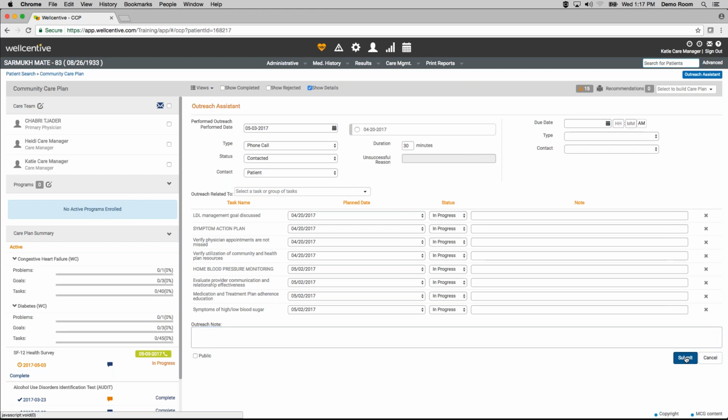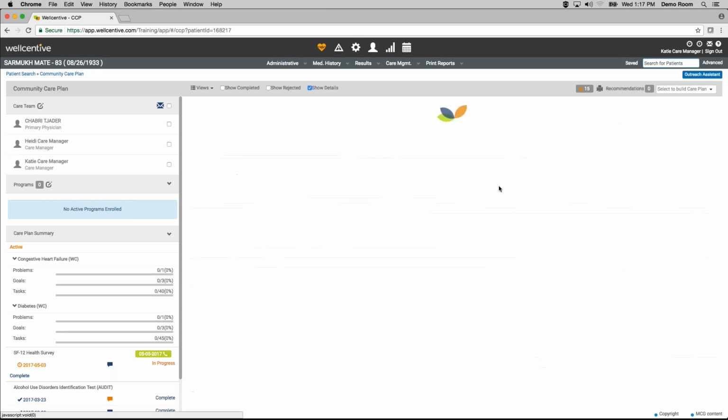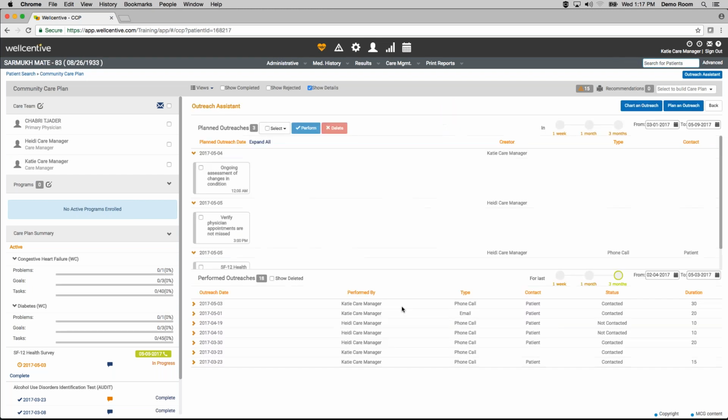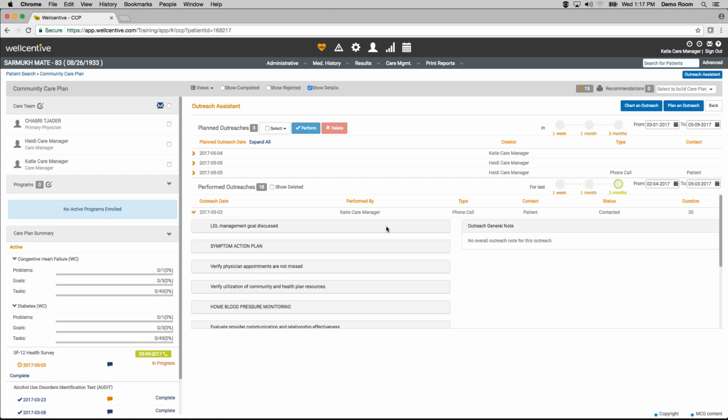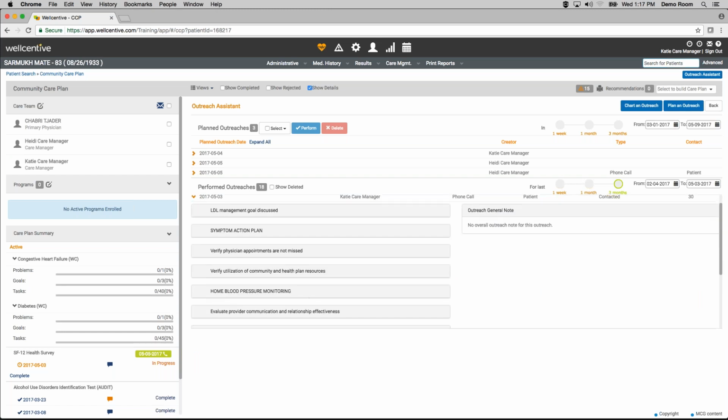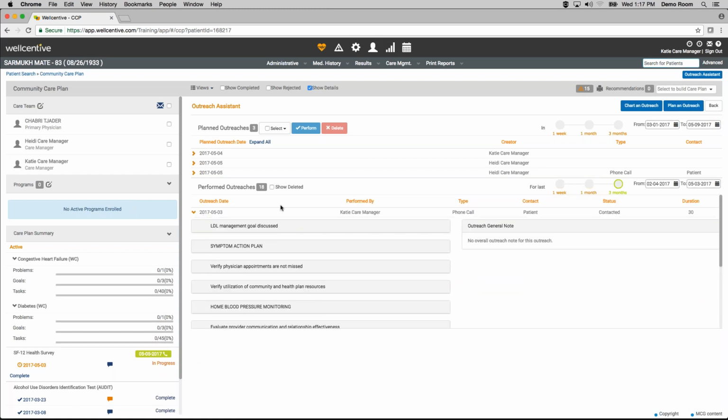So I am going to perform an outreach for all of those items, and you'll see that when my screen refreshes, and I'm going to just collapse, my planned outreaches are no longer displayed up here. And when I come down to the next section, if I expand this line, you can see that these are the outreaches that I have just performed.